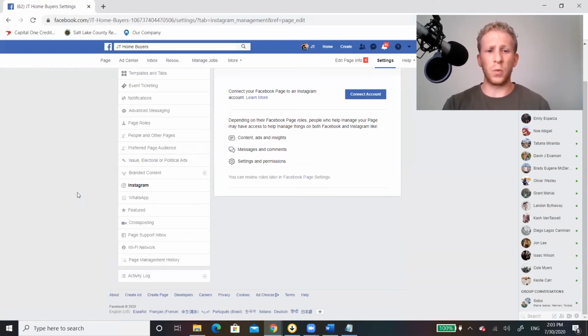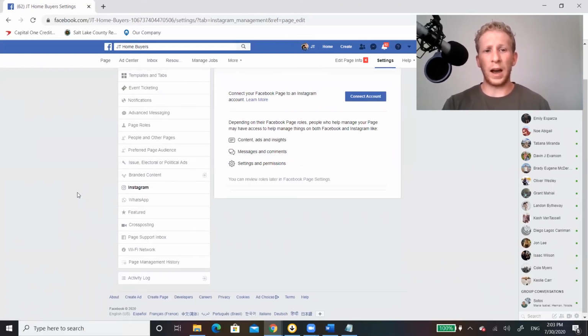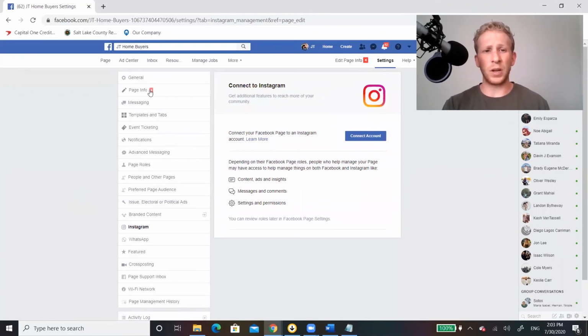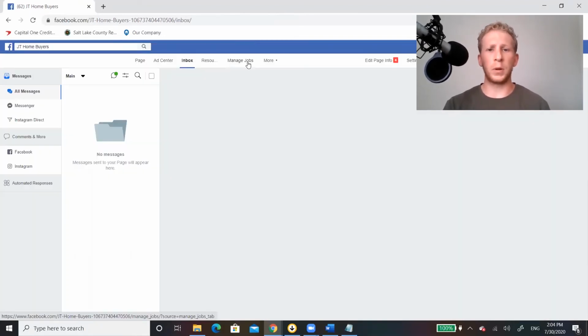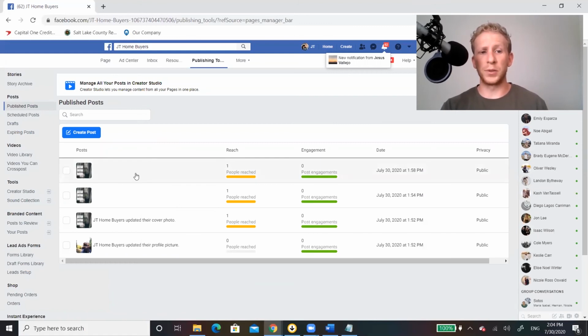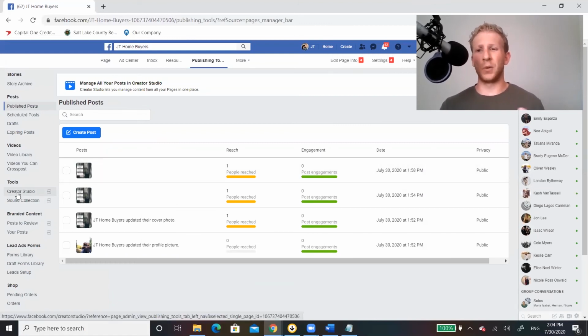And then as well, if you have any messages coming in, you can access all that up here at the top under inbox. And you can also manage any of the posts that you're posting just by going over here to more and going to publishing tools, and it will bring up past posts. But you can go into Creator Studio and make different posts as well. It's a little bit more seamless, a little bit easier to schedule posts for the future.